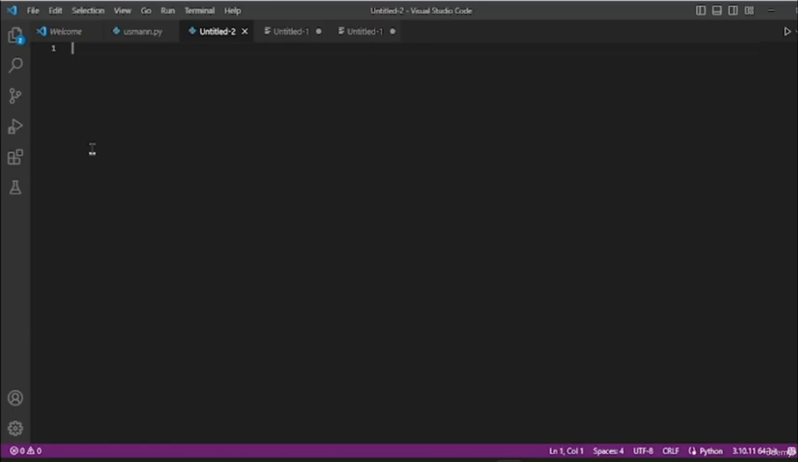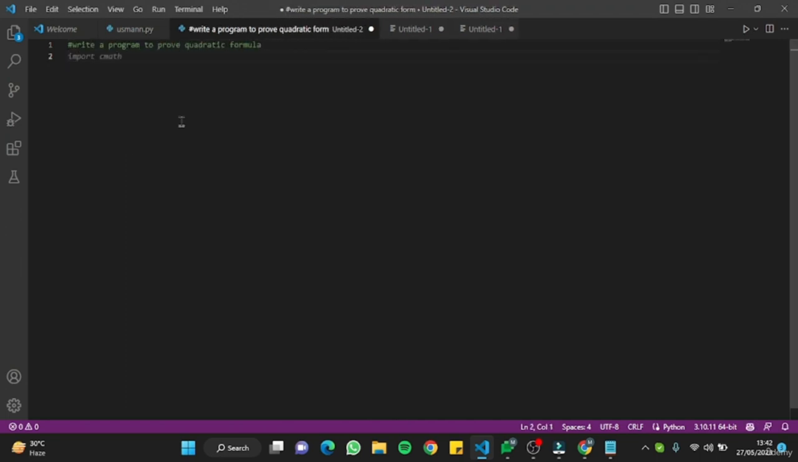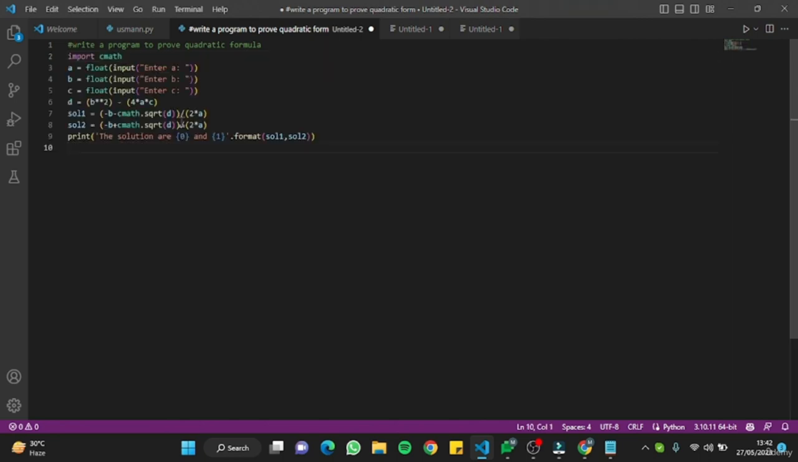All right, moving forward, starting off with our first example, we'll be asking GitHub Copilot to generate a program to prove the quadratic formula. So let me type a comment here. All right, I'm going to hit enter. First of all, it's going to import cmath, which is basically the library we need in order to get the mathematical formulas to work. I'm going to hit tab once again. It seems like our code has been completed.